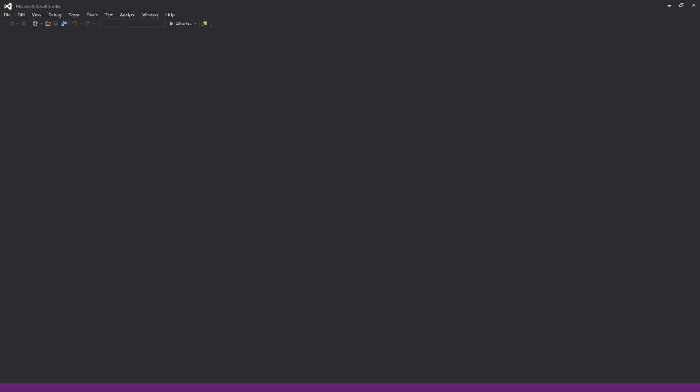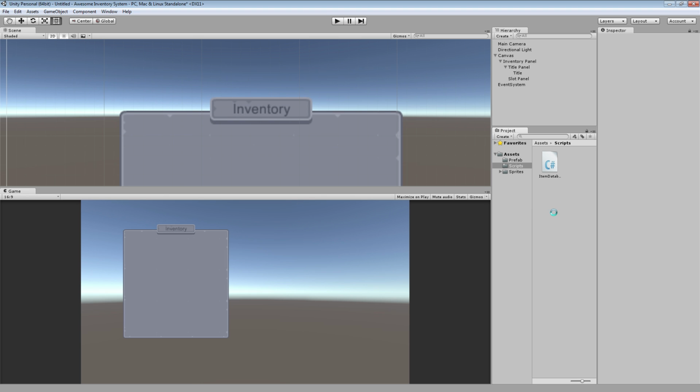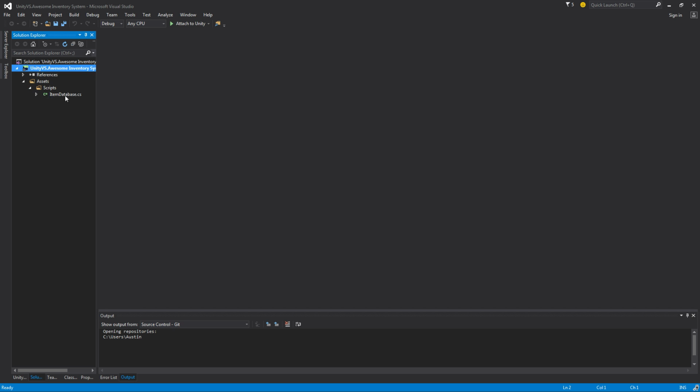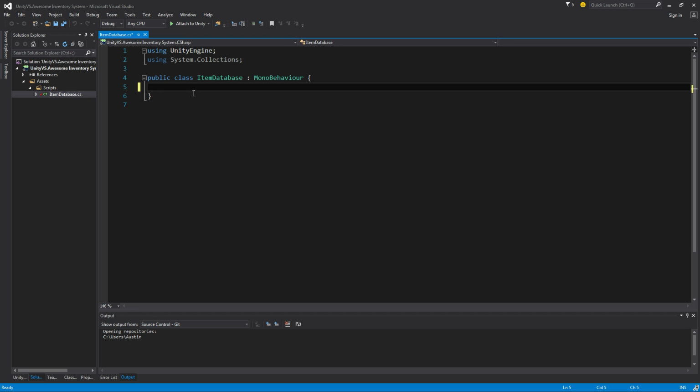Oh, I haven't loaded in my tools for Visual Studio yet. Import that. Alright, so I have my ItemDatabase class here. That's looking like I want it. Let's get rid of this extra code, we don't need that.